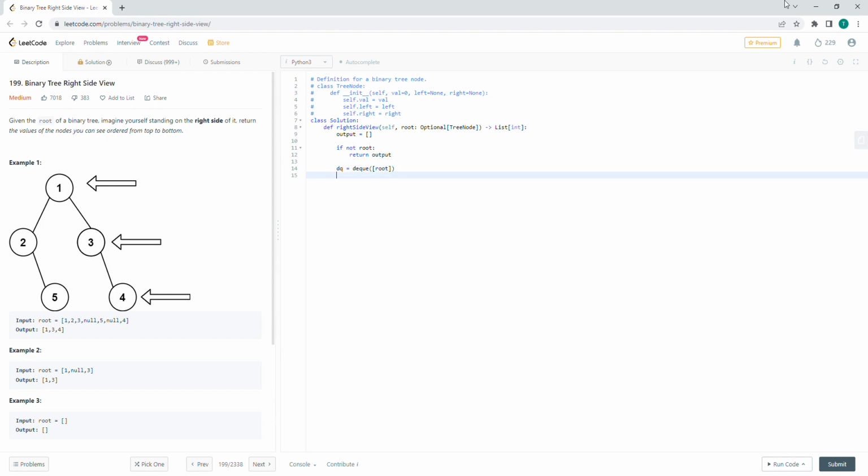So far, so good. We are going to perform a breadth first search, traversing through the tree. Let's see. Let's do it this way. Let's not put the root inside, let's just create it outside. So if root exists, then we are going to append the root. Alright.